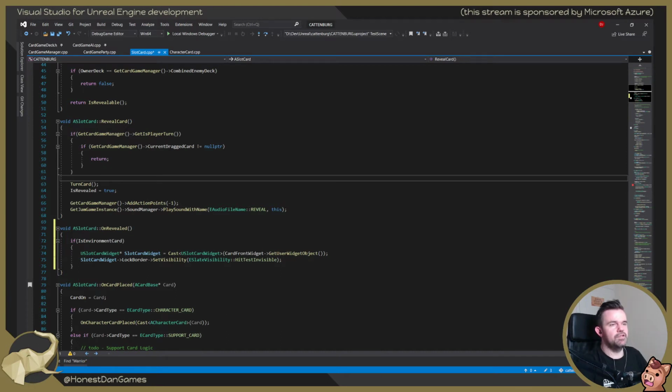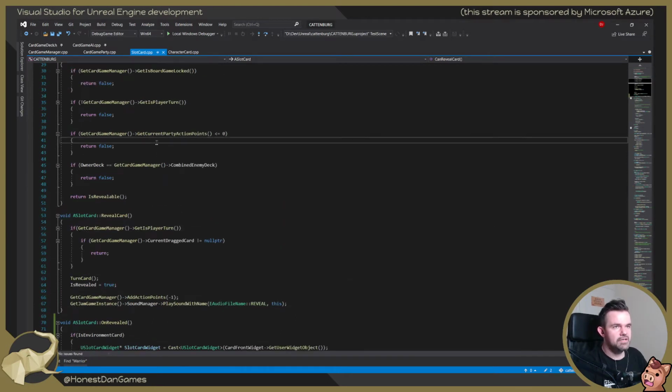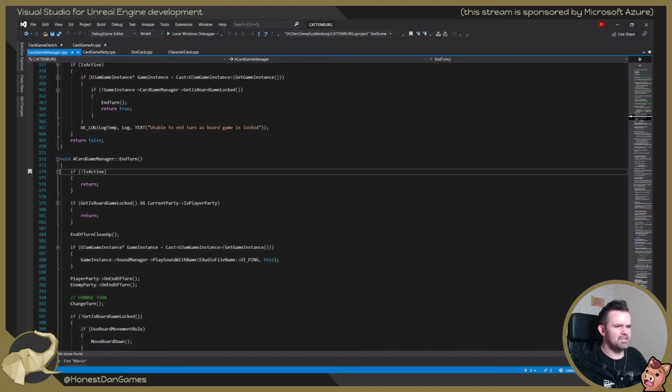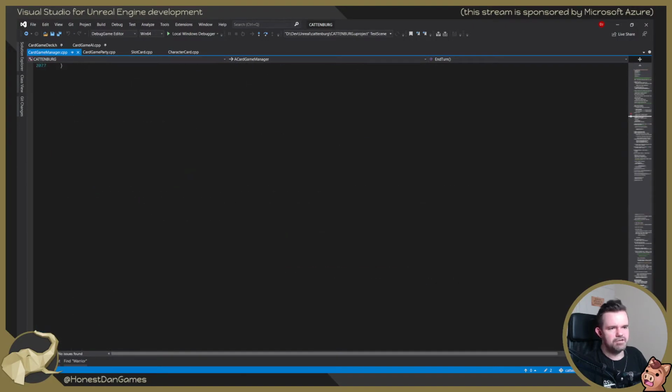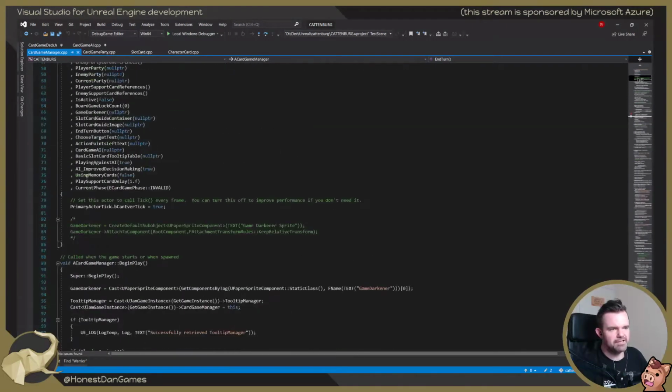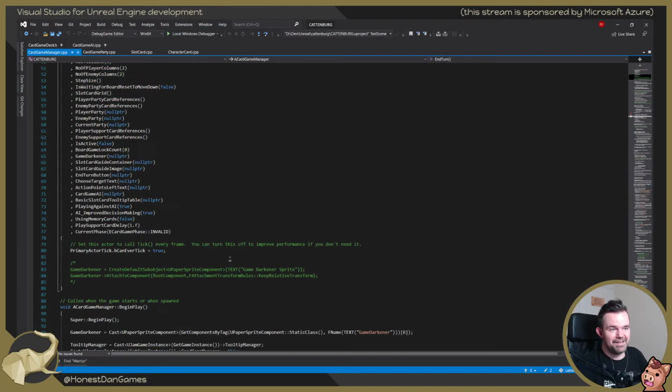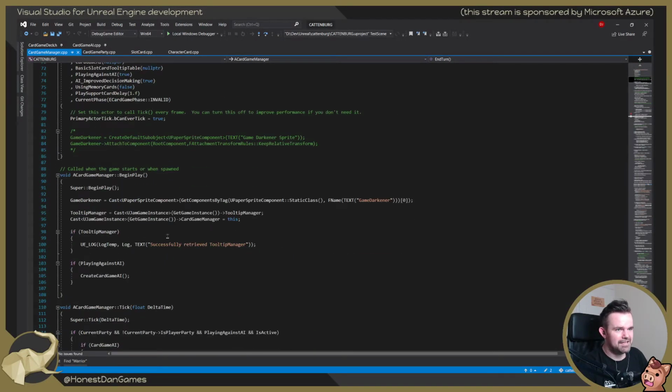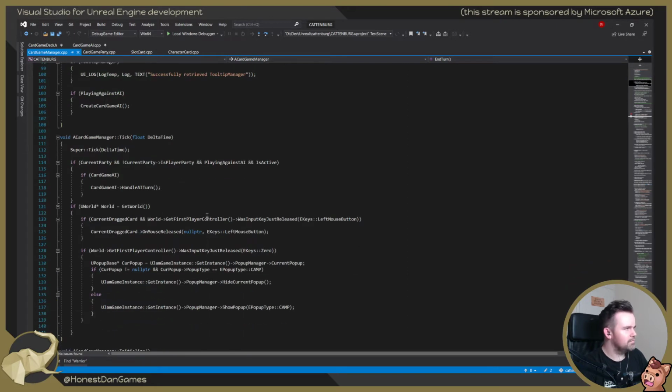So let's go through the most common finds that I use. We do have Card Game Manager. This is a hefty file. We don't recommend you code this way and make 2,000 line files. This game was made as a game jam, and then we've extended it. So yeah, this isn't a shining example of code, but regardless, we're going to look at how you can find stuff.